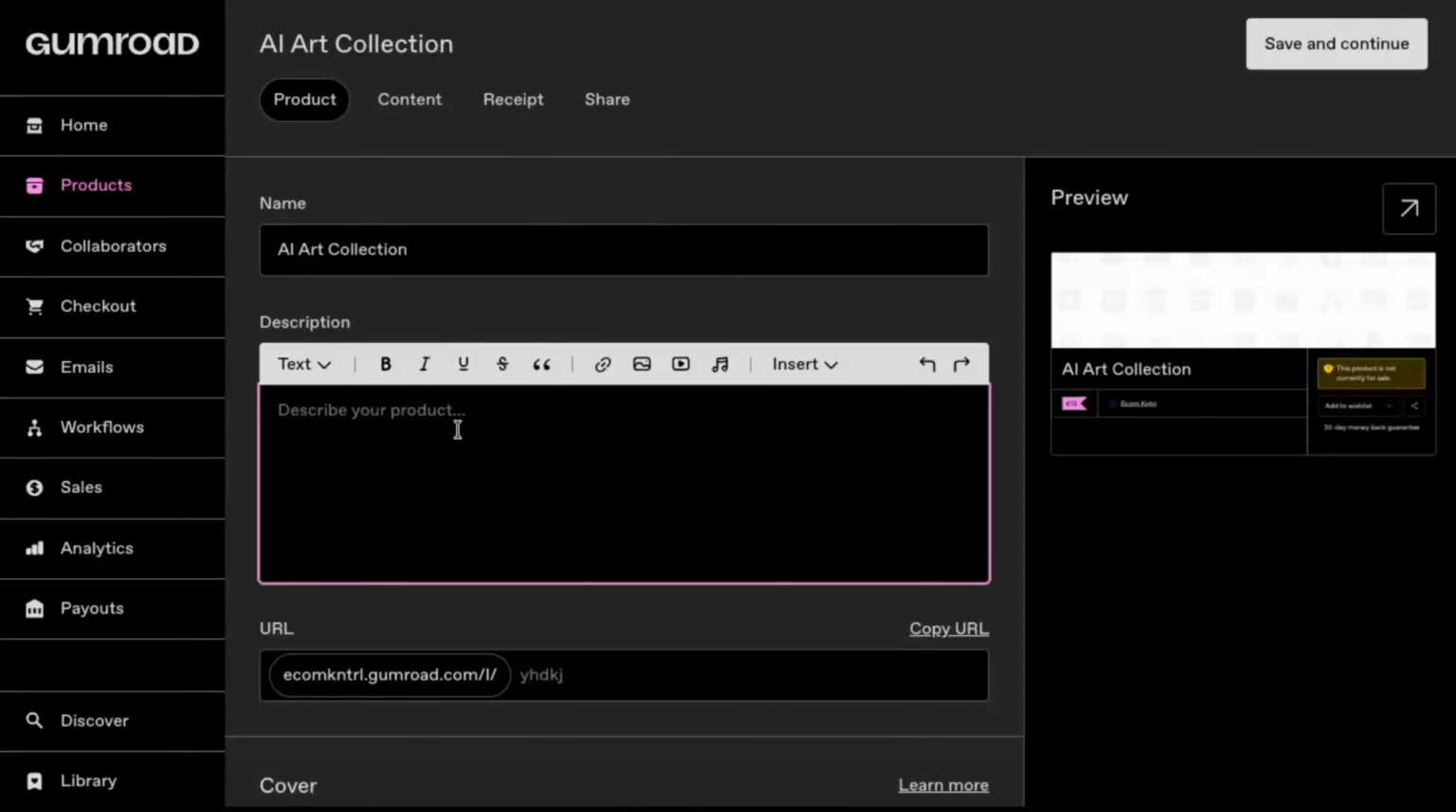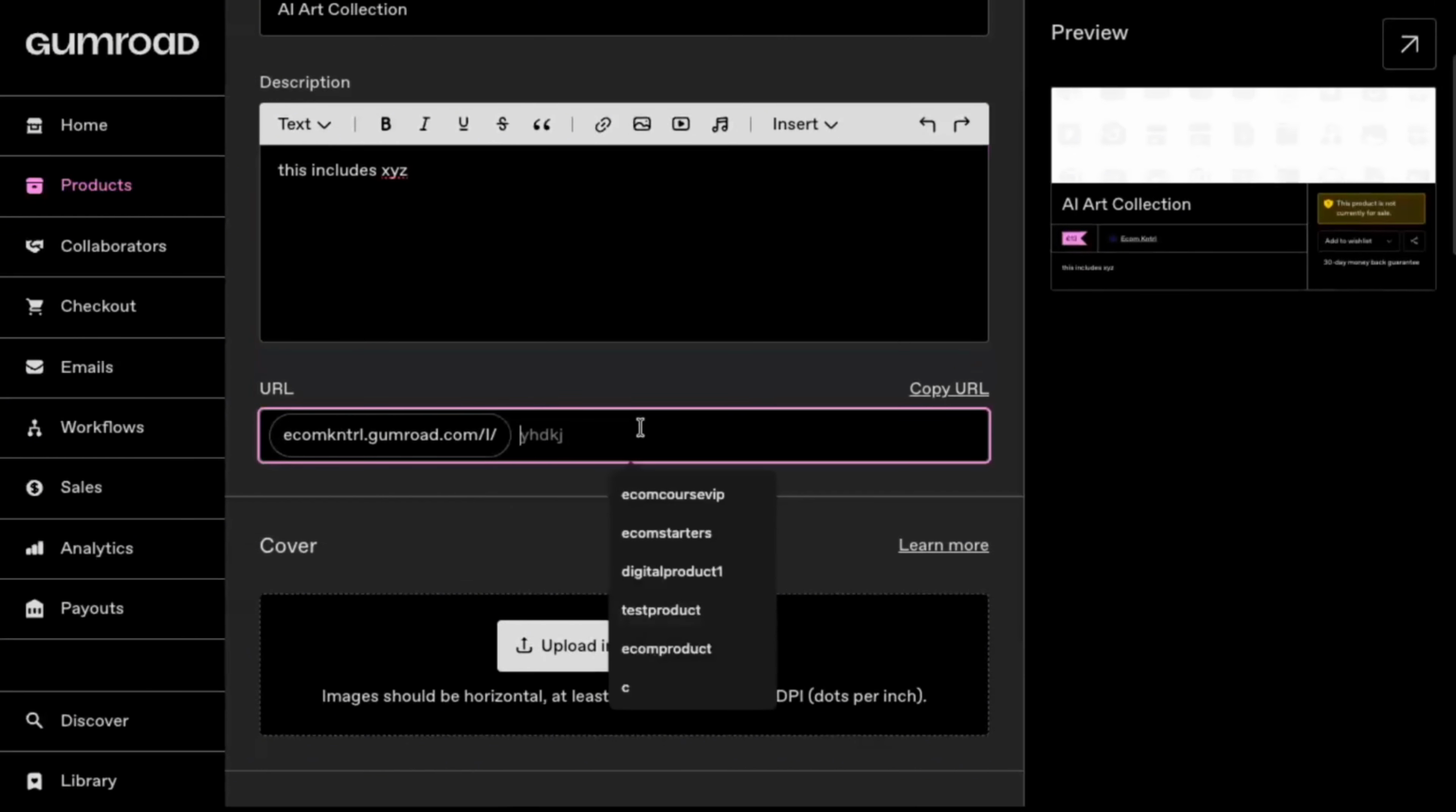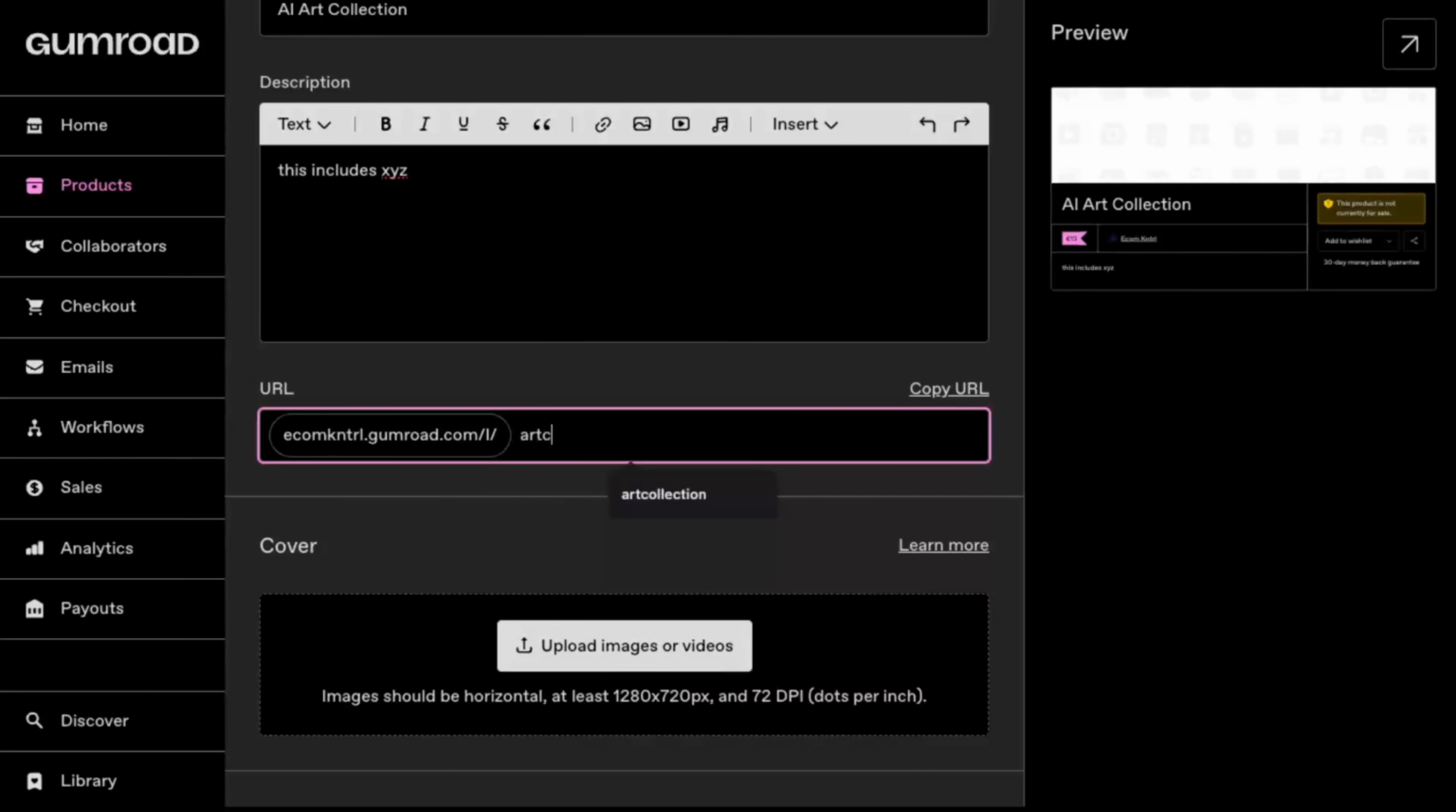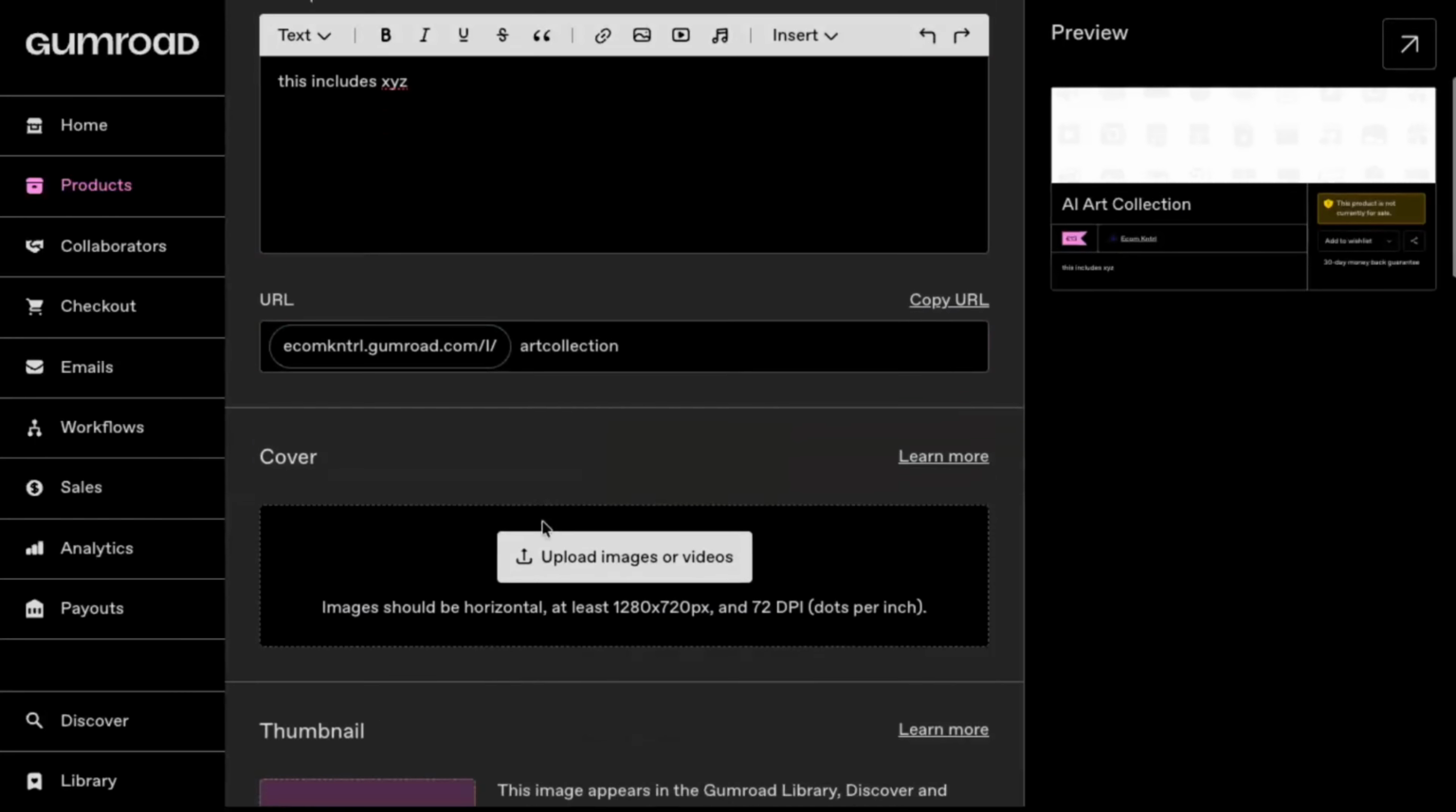On the Customize page, click into the description field and write a clear explanation of your art. Mention what's included, how many images, the style, resolutions, and any usage rights you allow. Below that, there's a URL field. Customize this so you have a clean, memorable product link.